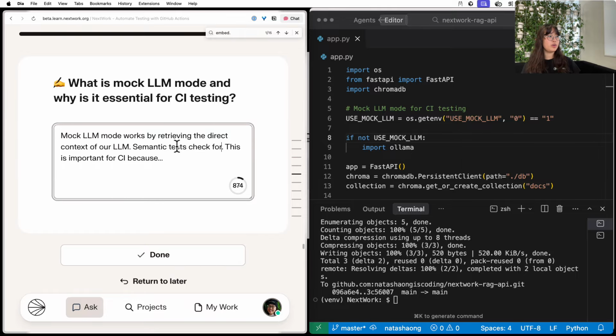Semantic tests check for the meaning of our RAG API's responses. This is important for CI testing because we can now automate deterministic tests. Woohoo!